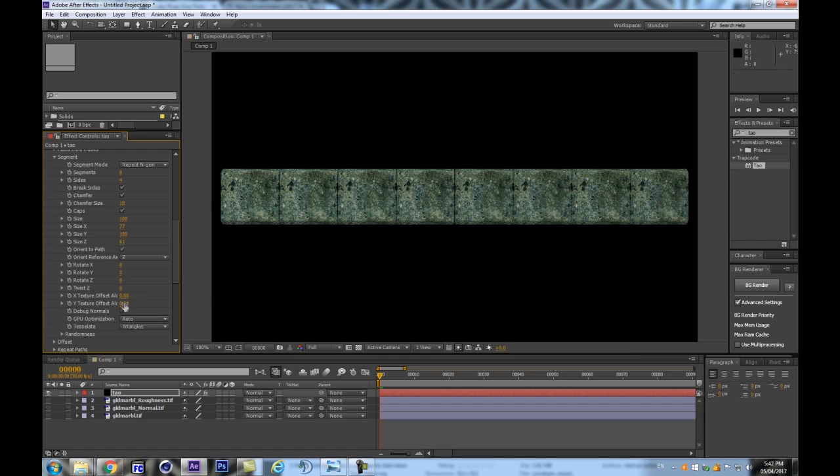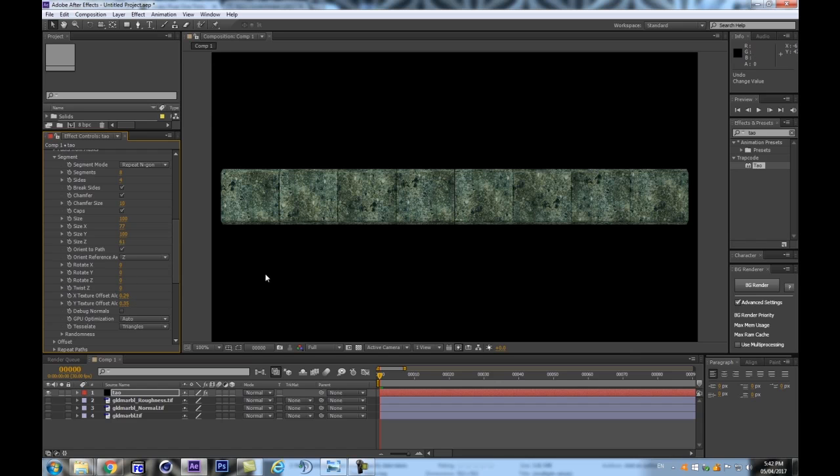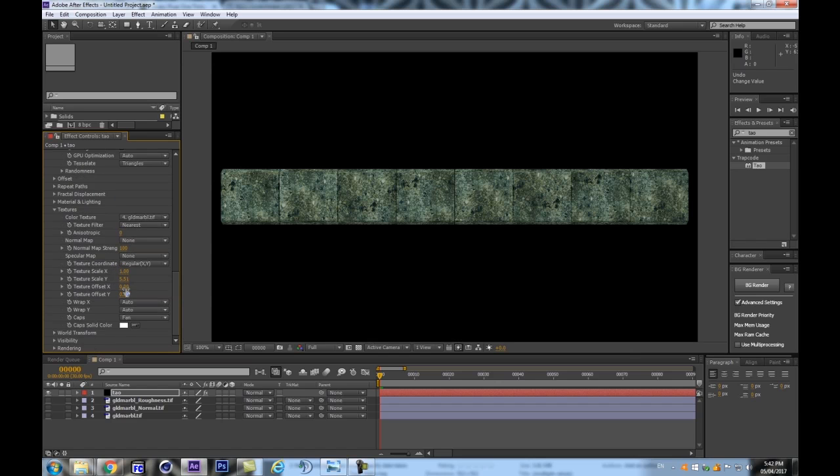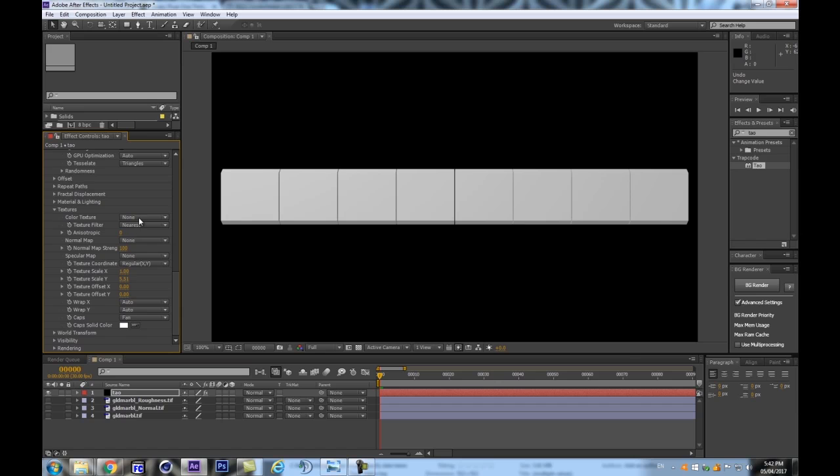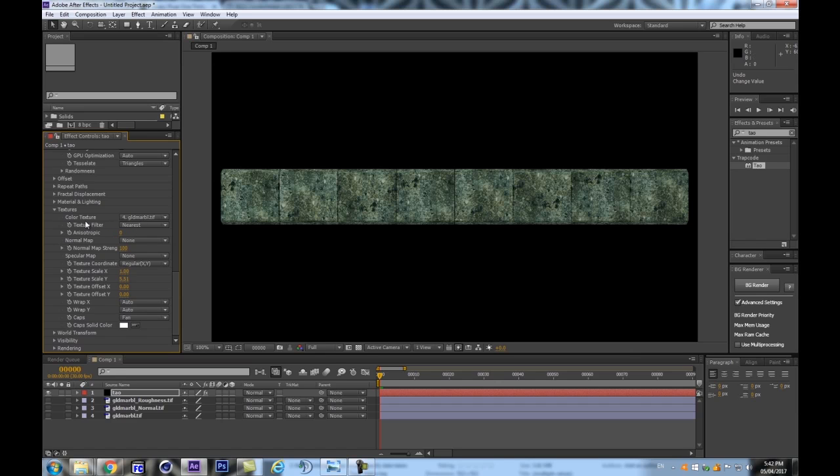Then if we leave it at 0 and 0, it's going to be the exact same part of the texture that's on each brick. So we don't want that. Let's put other numbers there. Cool. That's only the texture. So that's without the texture, and that's with the texture we've applied.